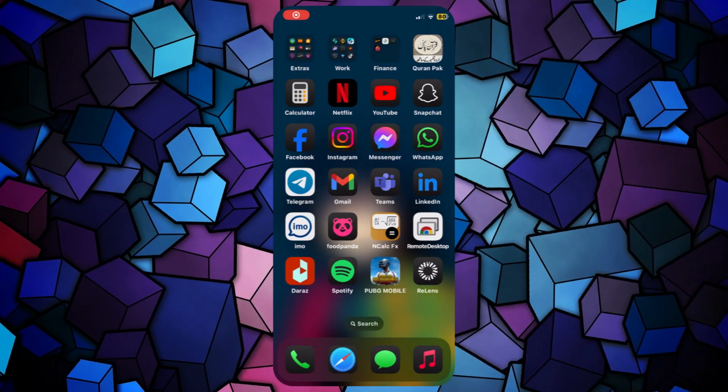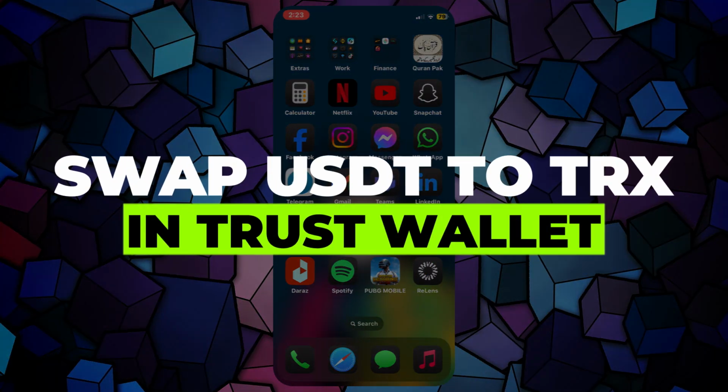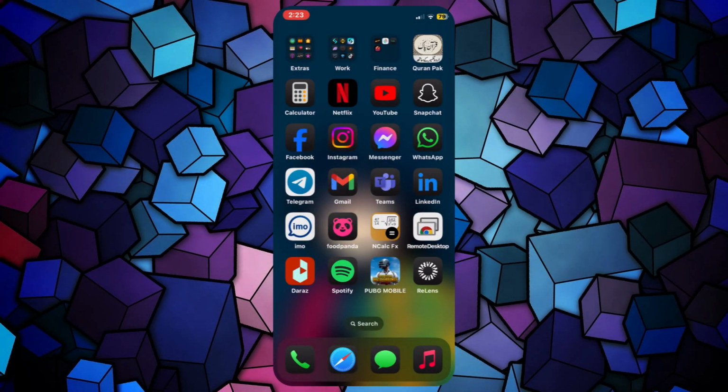Hey guys, in this video, I'll show you how you can swap USDT to TRX in Trust Wallet. Alright, so let's begin with the video.